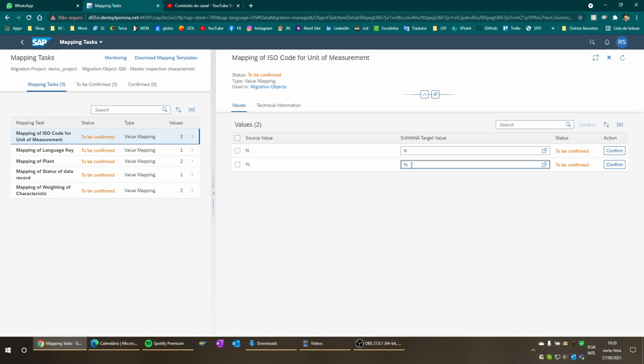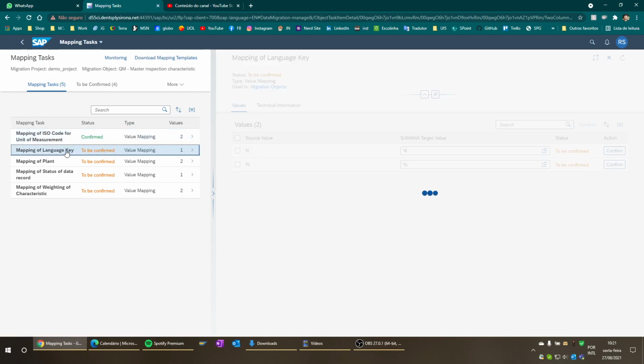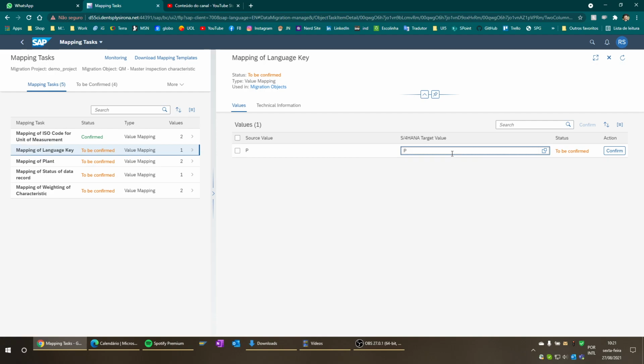But in this case here, I will leave it as is because I want to see the error at the end of the process. So what I have to do is to confirm, like I did here. And I have to do this for all adjustments or all mapping tasks that the system suggested to me. In this one, for instance, language key, P. This is not P. I know that it is PT. So when I do this, the system will replace all information that's P in this column with PT.